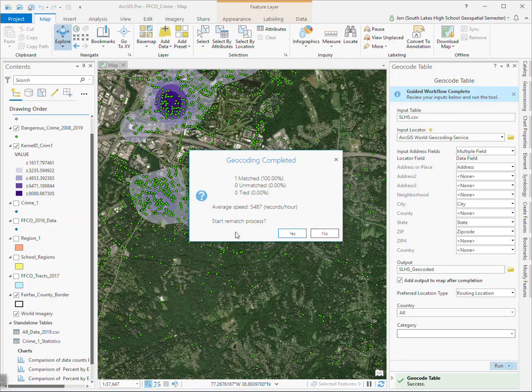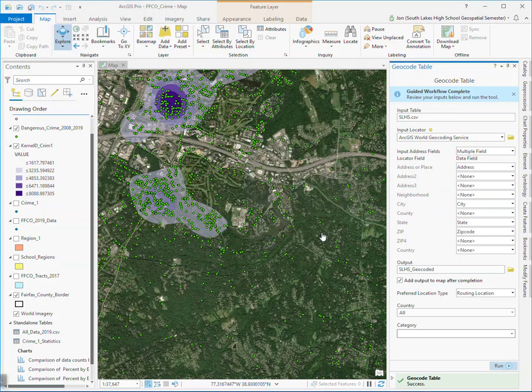And that's interesting. Average speed, the number of records per hour that it can read. But anyway, do we need to start a rematch process? No, because it matched. So we hit no. Okay. And now we've got to find it. It is here, but let's give it another symbol. I'm going to pretend it's a house and give it a house symbol.